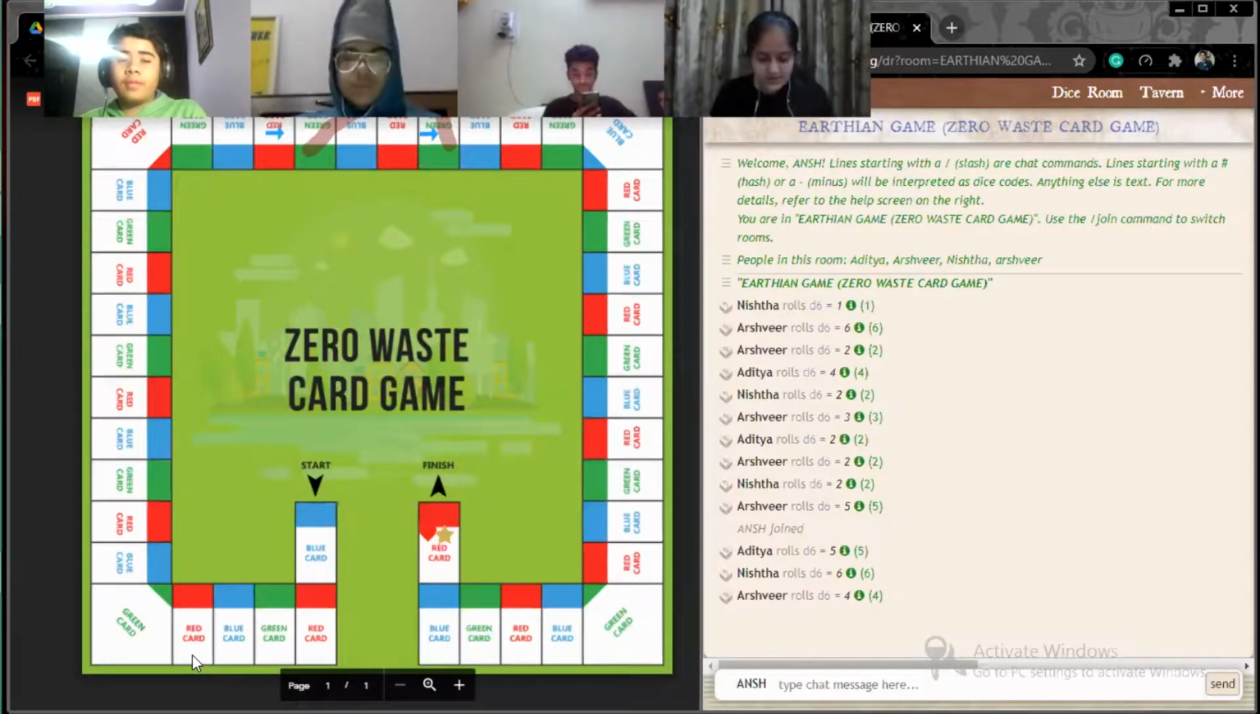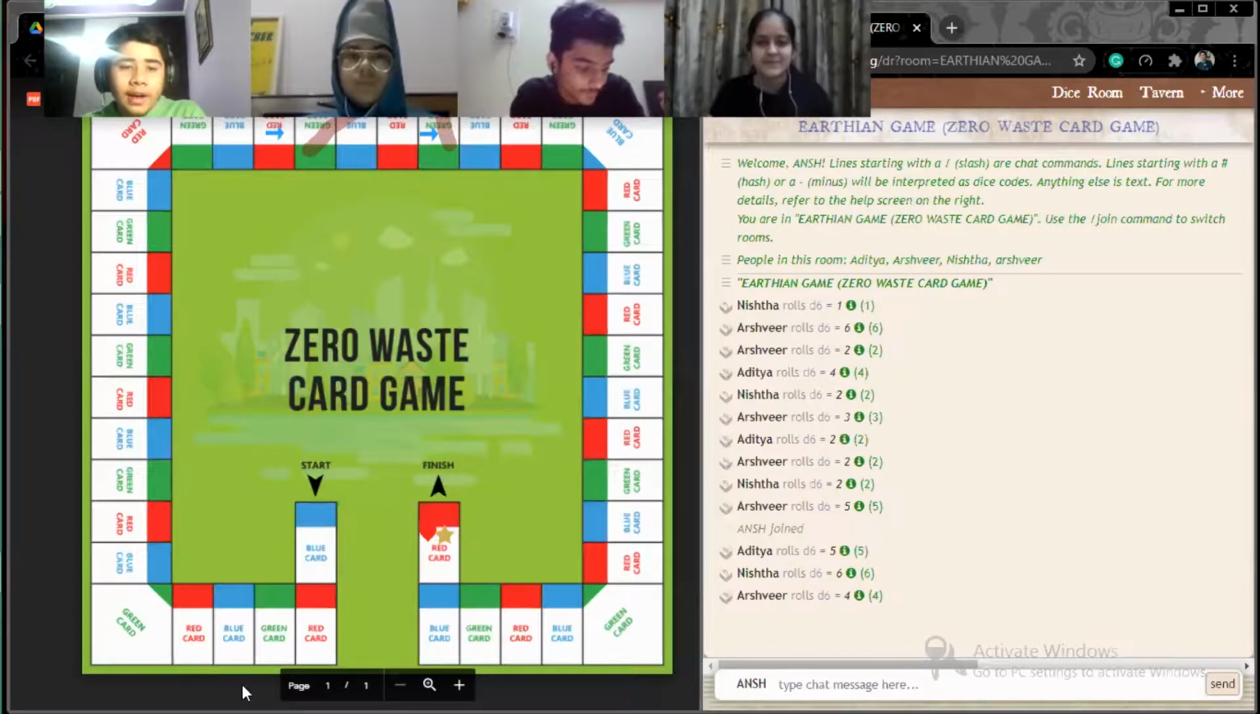The school starts a waste campaign where the school teaches its students about waste segregation every morning during the assembly time. Is this a good practice or a bad practice? Yeah, this is a good waste practice. Is that the right answer? Yes, it's correct. Okay, so now Arshveer makes his way to the green card.